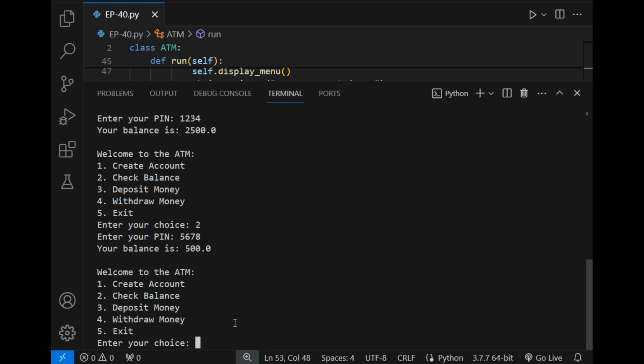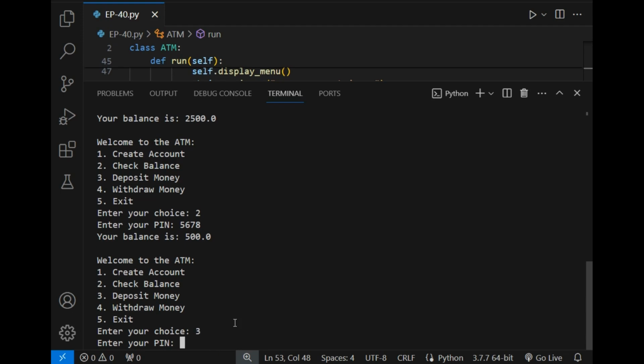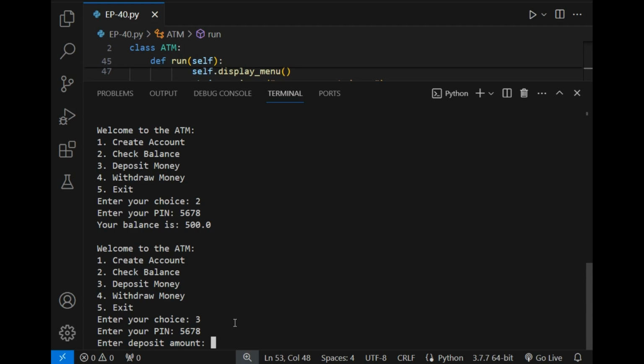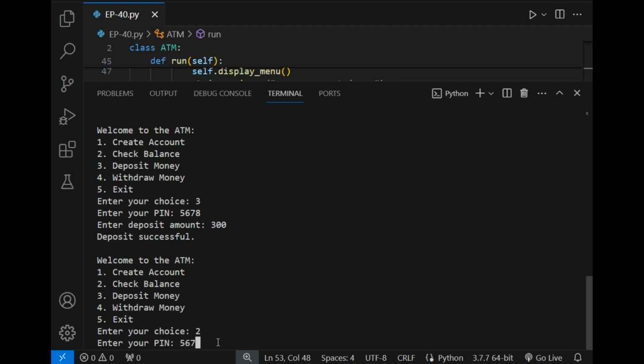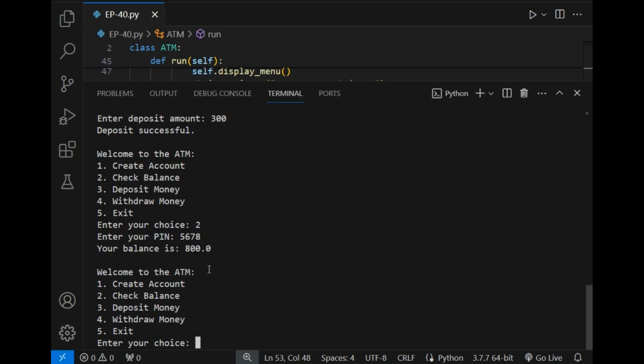Now let's try the third option, which is deposit money. So I want to deposit money. It is asking me again for a PIN, to verify in which account I want to deposit. Let's say I want to deposit 200 rupees in account number 2. So I will simply type the PIN of account number 2, which is 5678, and let's say the amount to be deposited is simply 300. Hit enter. The answer is deposited successfully. So let's verify that. So simply check the balance of PIN number 2 or user 2, which is 800. So the amount has been updated as you can see.